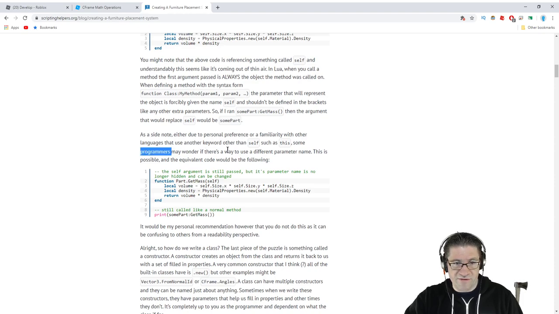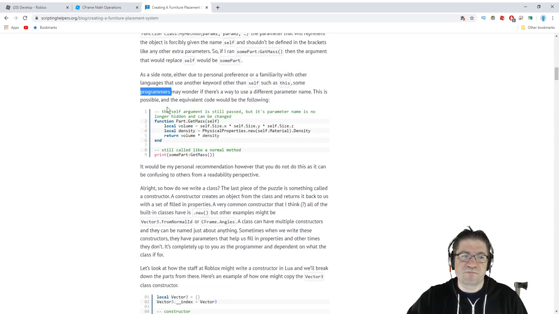Programmers may wonder if there's a way to use a different parameter name. This is possible, and the equivalent code would be something as follows. The self argument is still passed, but its parameter name is no longer hidden and can be changed. Self. So, part.getMass(self) volume. Self. So, I guess you could come in like this.